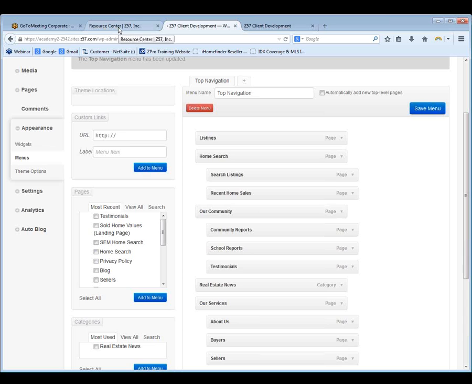Again, all in the Resource Center, all written down for you with screenshots on how to do all this stuff. Right? So again, don't worry about remembering it all. I just want you to get a general idea of what's possible.